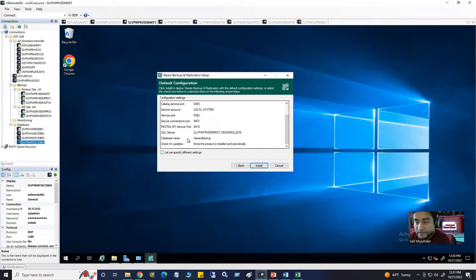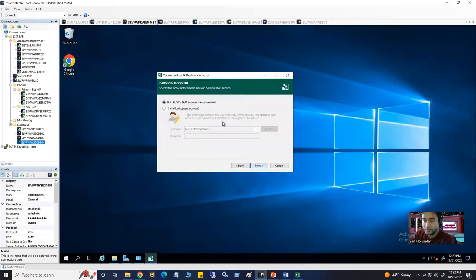And in here, it says, I'm not sure what it says. Okay, catalog is going to E. Install folder actually is going to C. It's supposed to be E. Next time when you install, make sure you put it in a different drive. And let me specify different settings. Click next. All right.